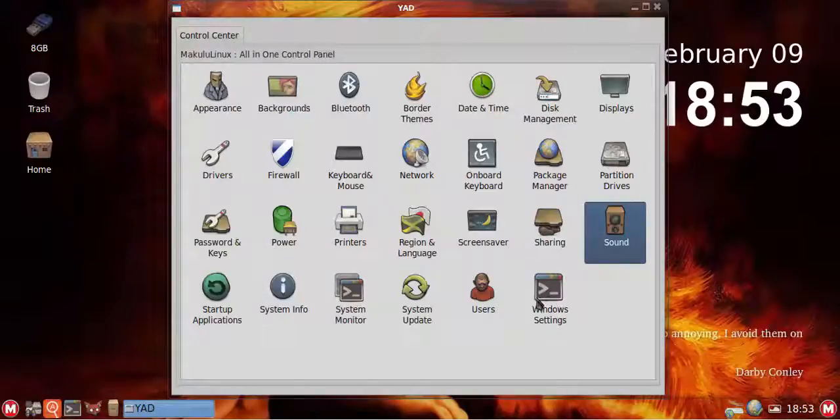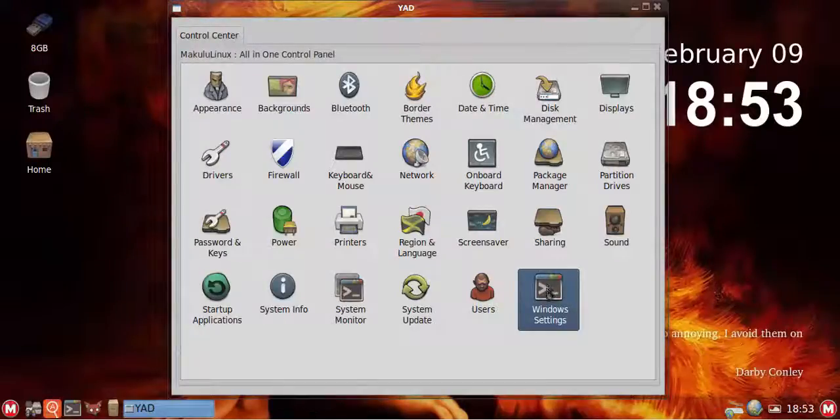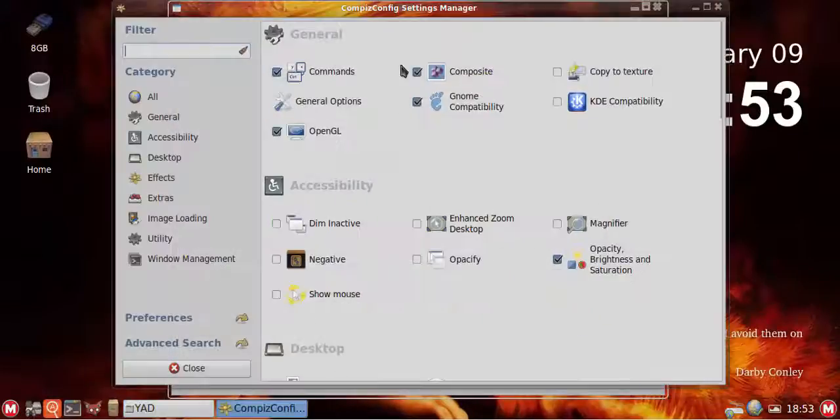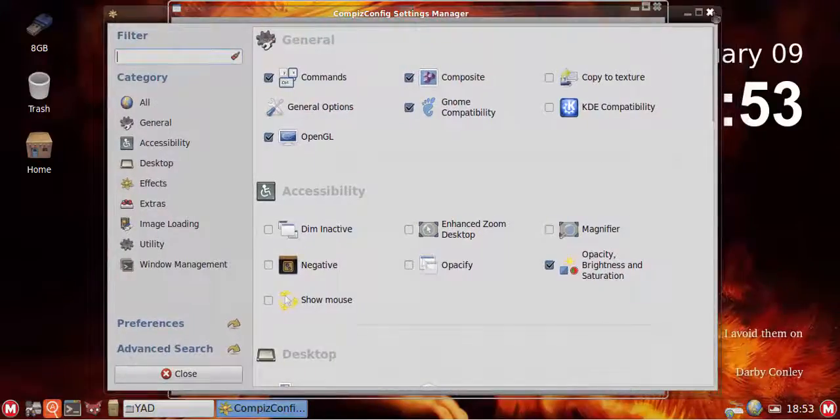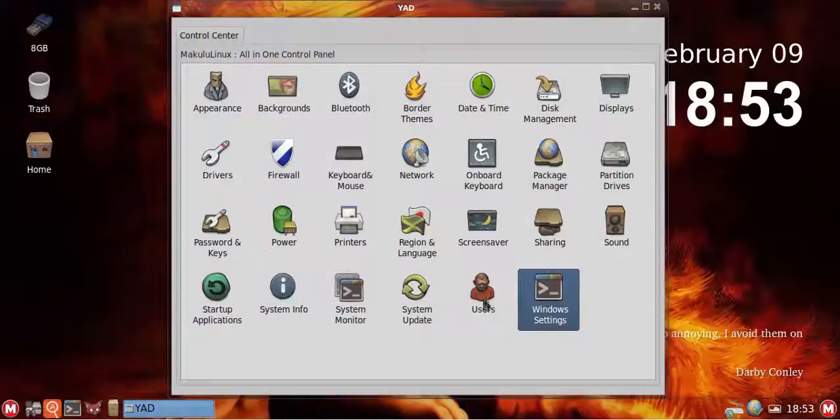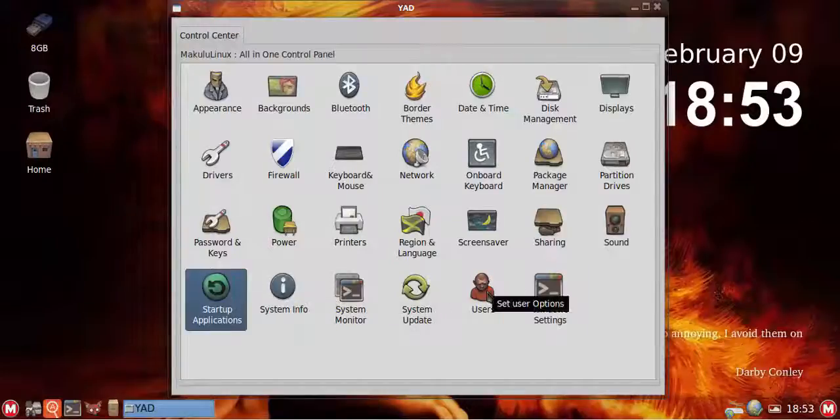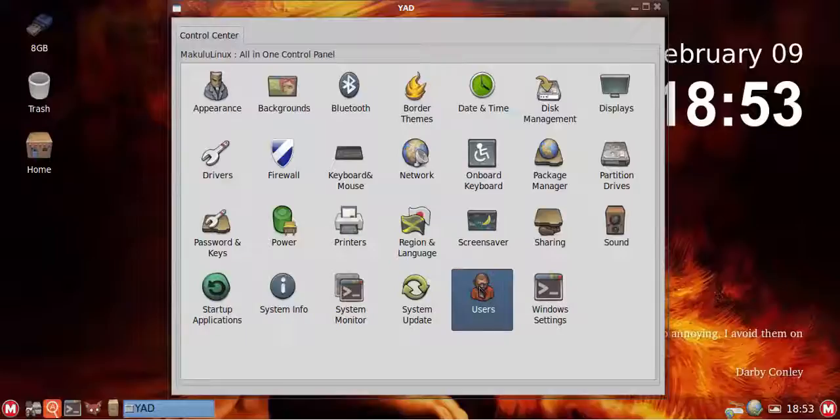So sound manager, and window settings, which would obviously link to Compass, since Compass is the default window manager, so window settings would automatically open Compass with all its settings. System monitor, system info, startup applications, so you can set your startup applications. I've even got user management here.